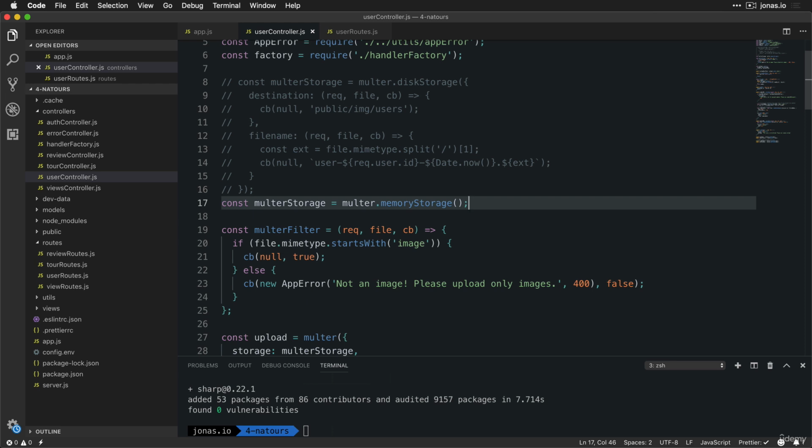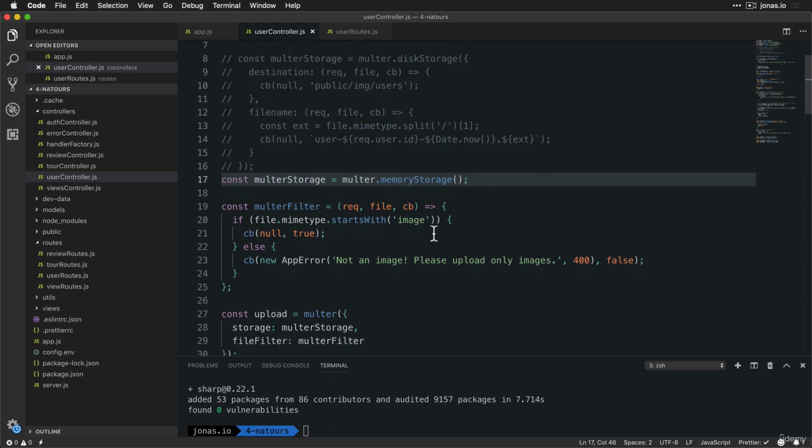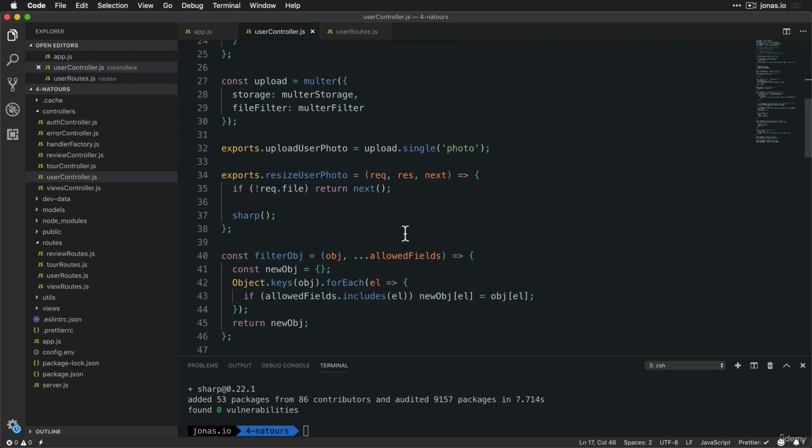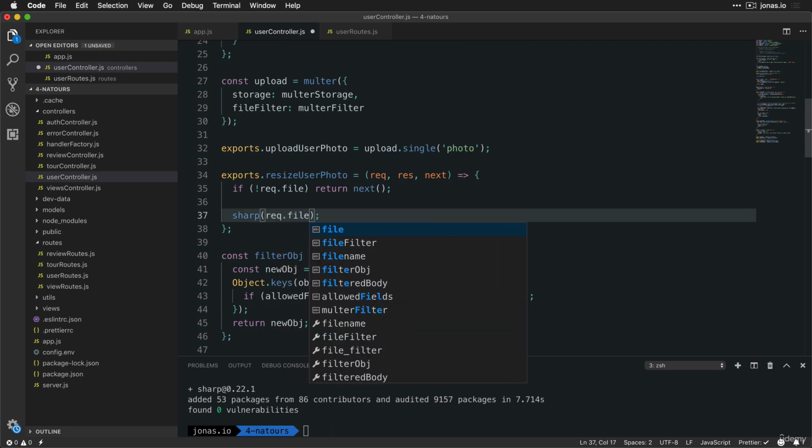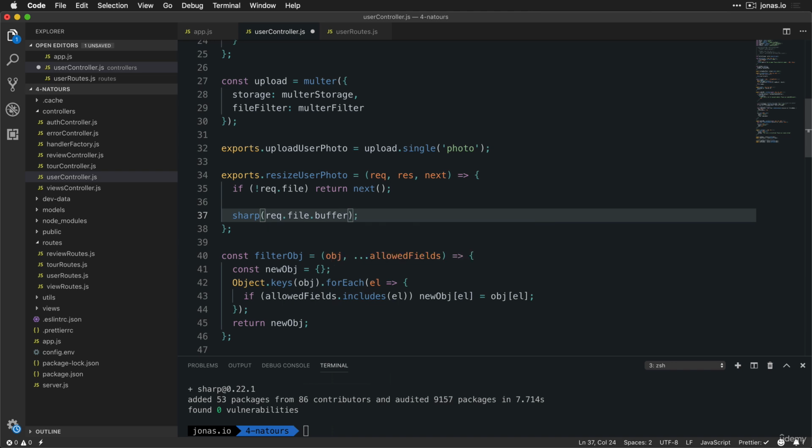Okay, and so as I mentioned earlier, this way the image will then be stored as a buffer. And so that buffer is then available at request.file.buffer. And so this is way more efficient like this. So instead of having to write the file to the disk and then here read it again, we simply keep the image basically in memory, and then here we can read that. All right. Anyway, calling the sharp function like this here will then create an object on which we can chain multiple methods in order to do our image processing.